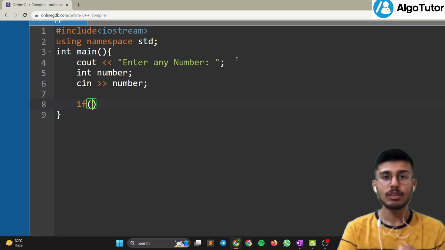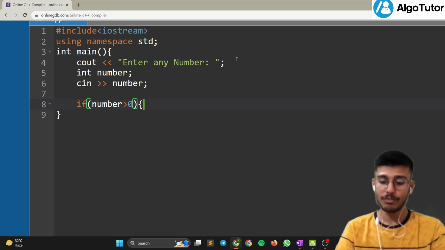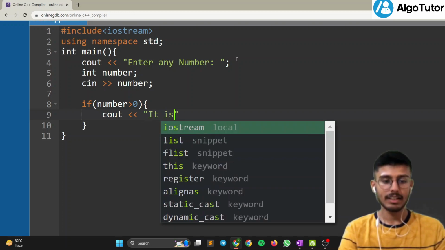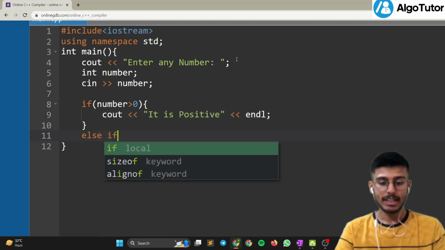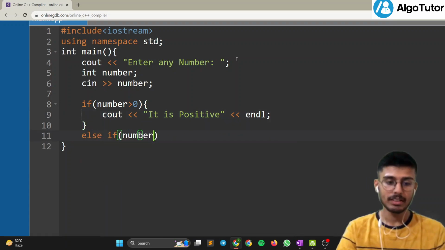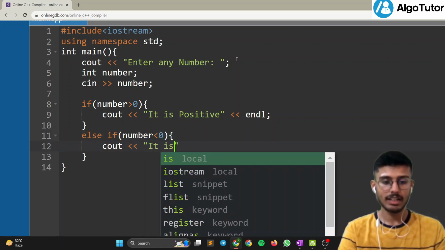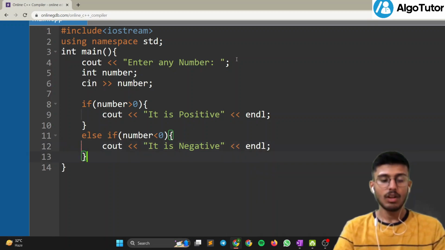Now I have to write if our number is greater than 0. Obviously, if it is greater than 0, what am I going to print? I am going to print it is positive, and I will write endl over here. endl is going to print another line. Else if, I am writing else if number is negative, so I am going to write it is negative, and again I am going to write endl over here.